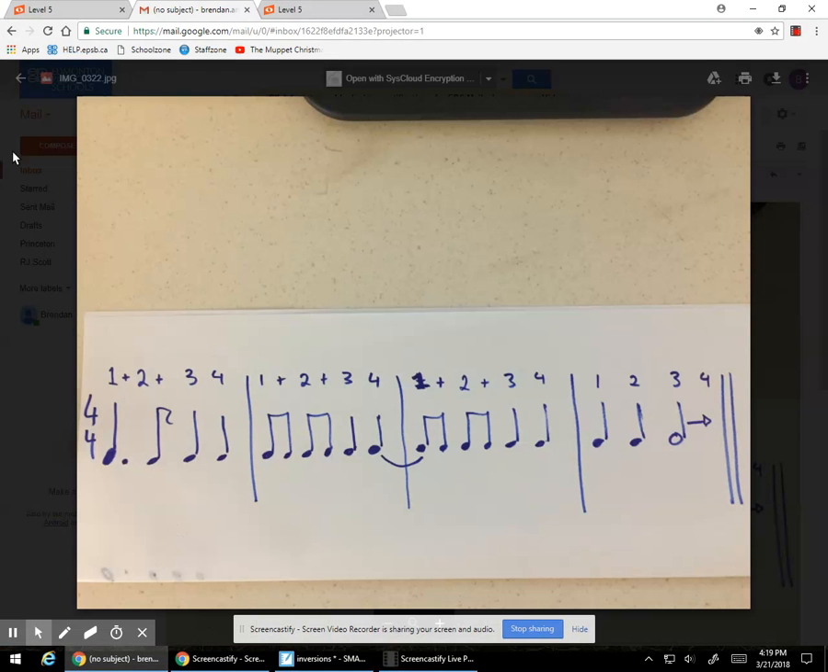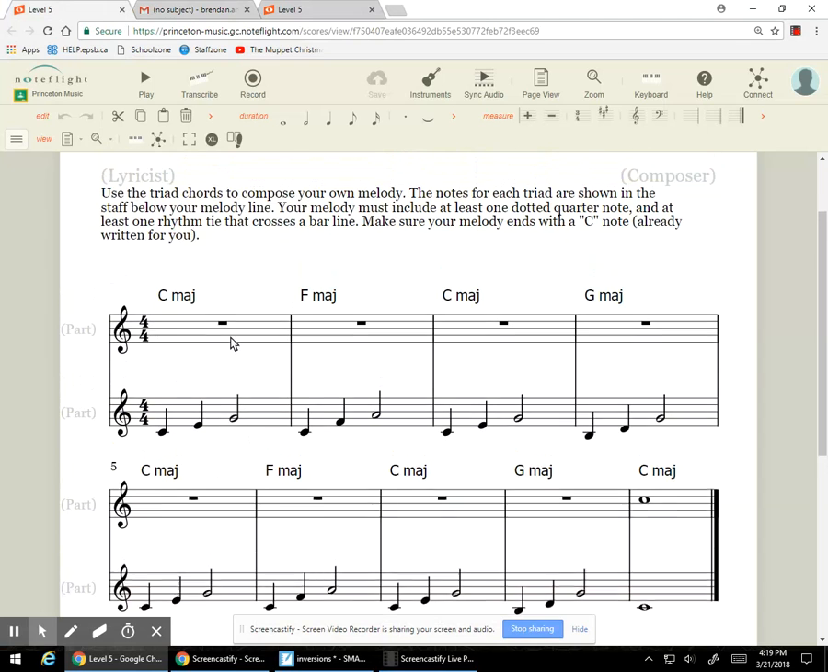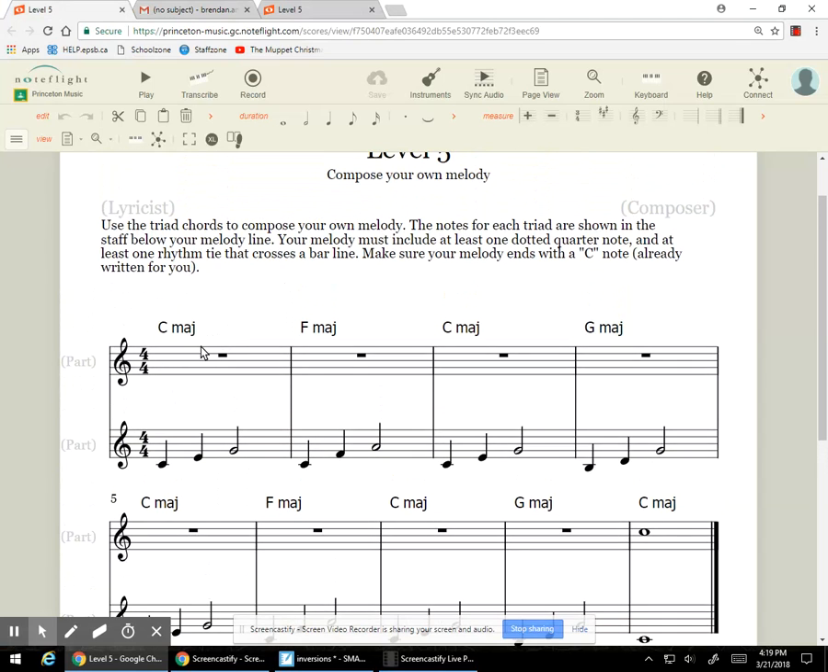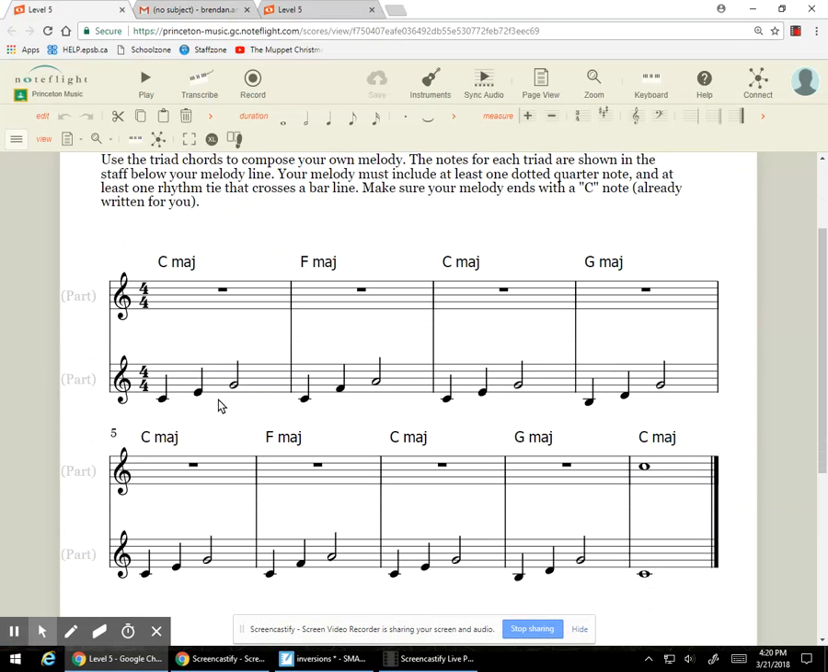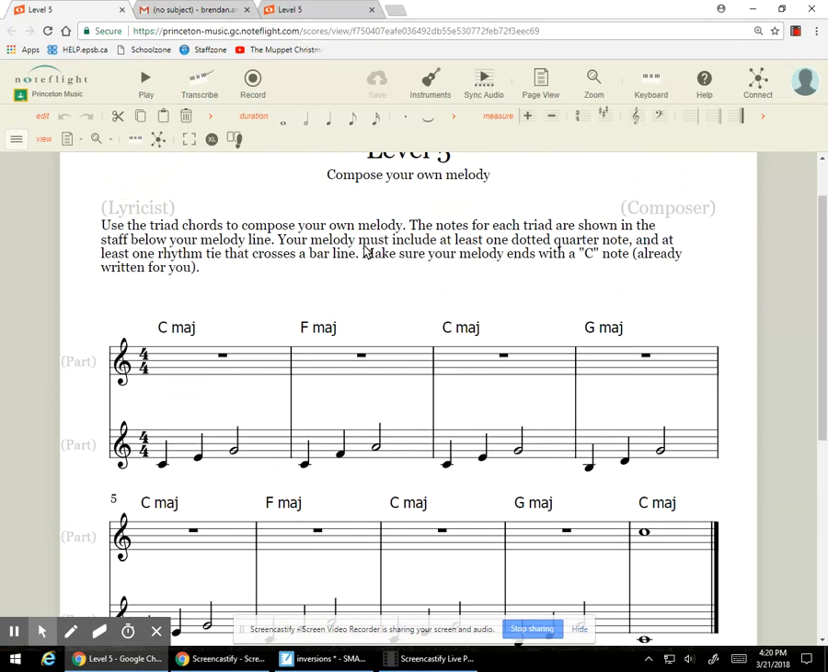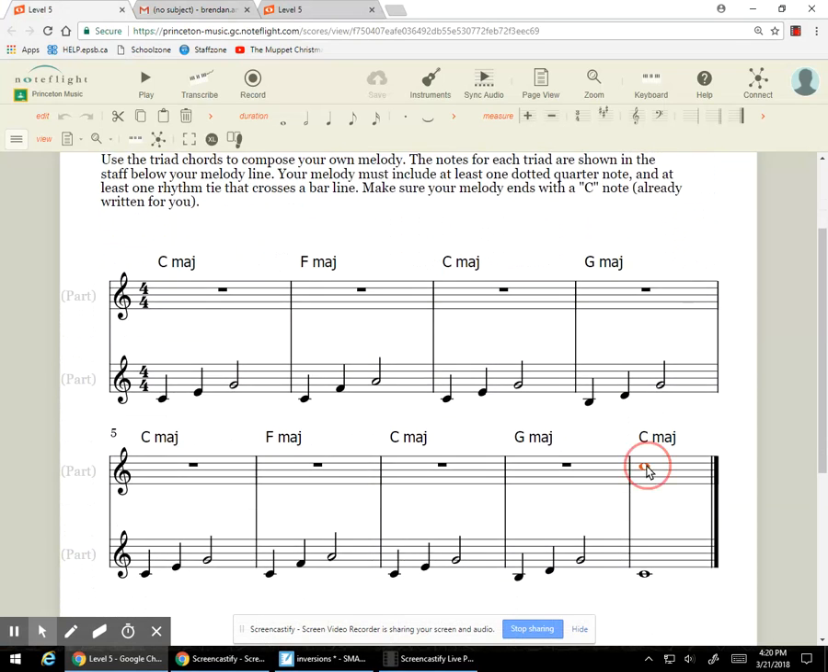Okay, so let's look at what we've got here. So you have to compose your own melody. So you're not writing a variation, you're writing your own original melody. The notes for each triad are shown in the staff below your melody line. Down here are the notes for the triad. Your melody must include at least one dotted quarter note and at least one rhythm tie that crosses a bar line. Make sure your melody ends with a C note, which is already written for you. So this note here at the end, C, it's not going to change. I want you to keep that the same.